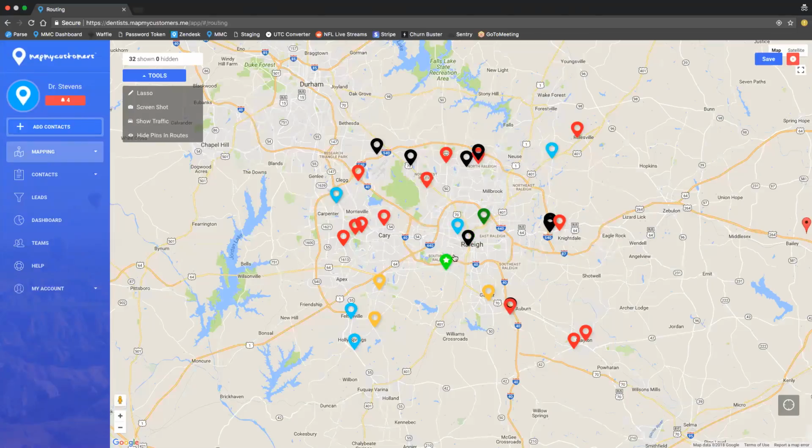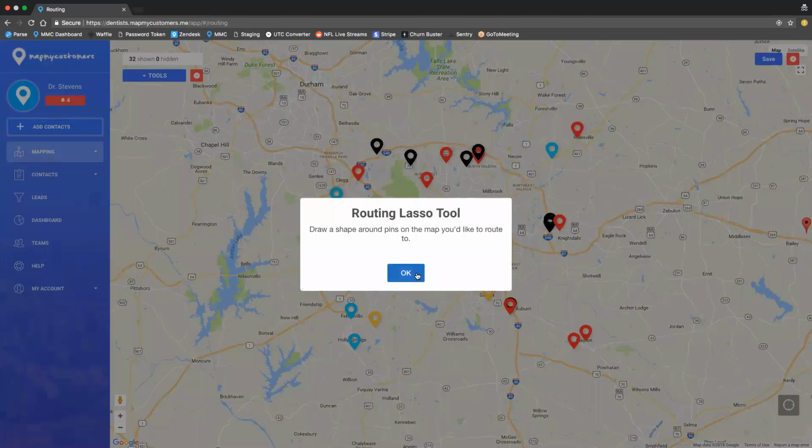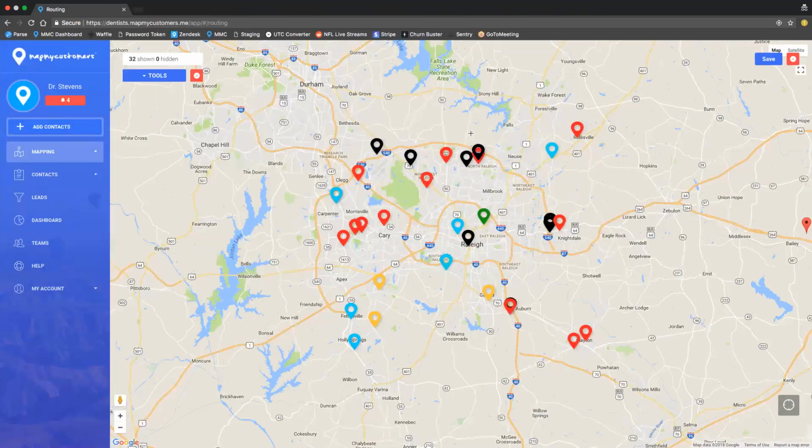Another way you can do it is going to be called the lasso again. So it's a very similar tool. It's just got a different purpose on the routing page. So when I use the lasso, it's going to tell you to draw the shape around it again. So I can just draw a shape around these, and I will get an optimized route once I hit save.